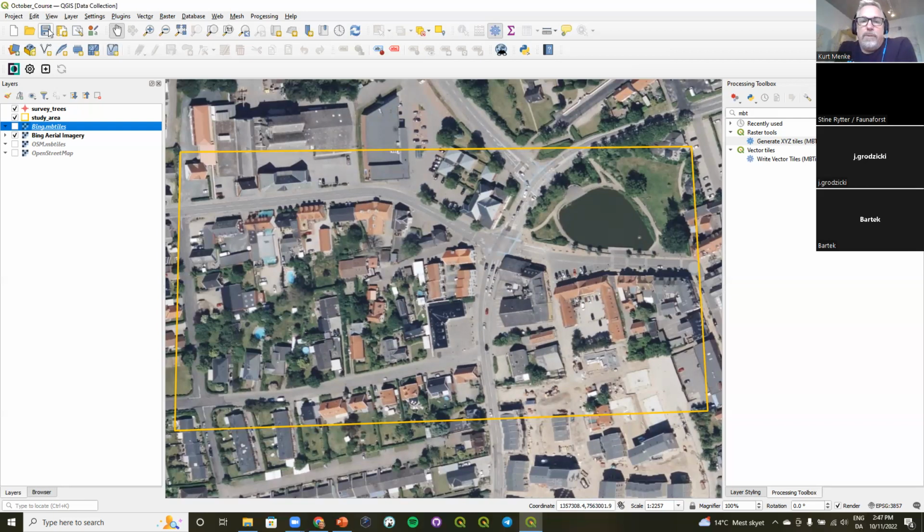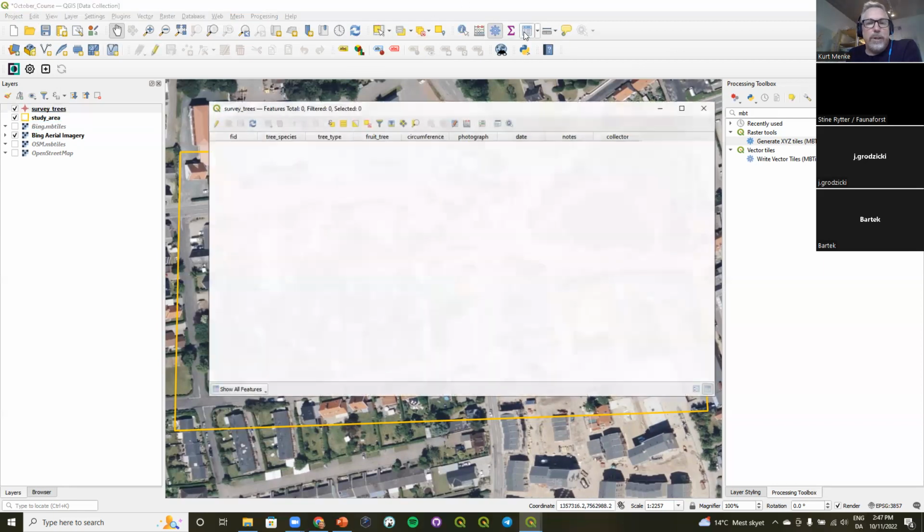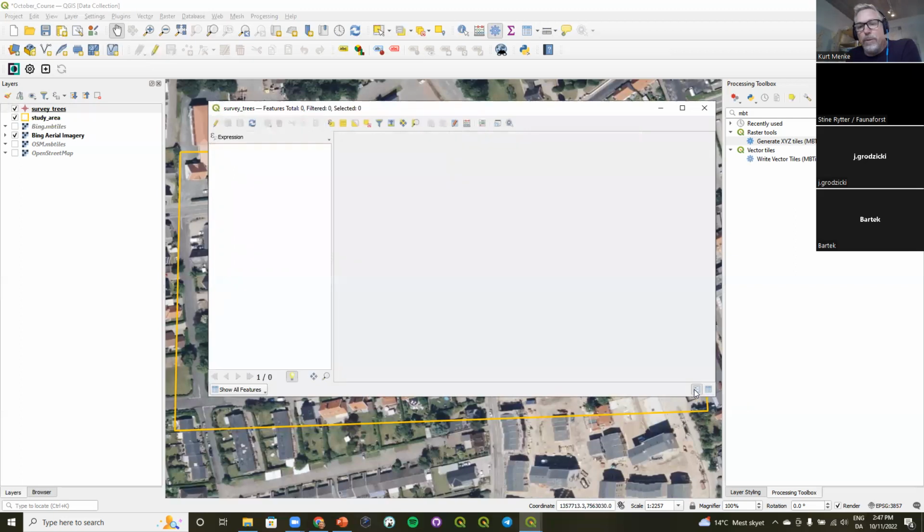So the next step, one of the most important things, is we're going to configure attribute table form widgets. Tables in QGIS can be viewed in the default table view, or they can be viewed as a form. For example, if I open up my attribute table for my survey trees, I don't have any features yet, but there's this little toggle in the lower right to toggle between form view and table view.